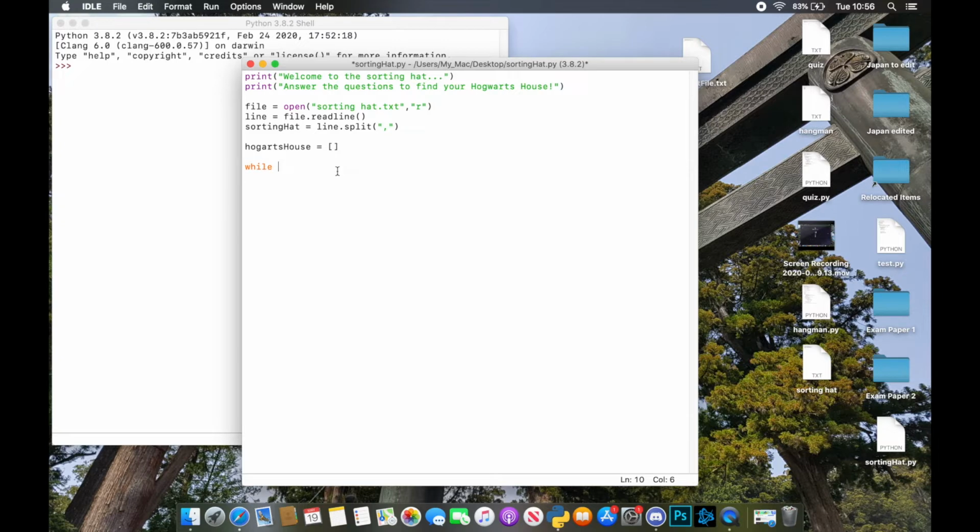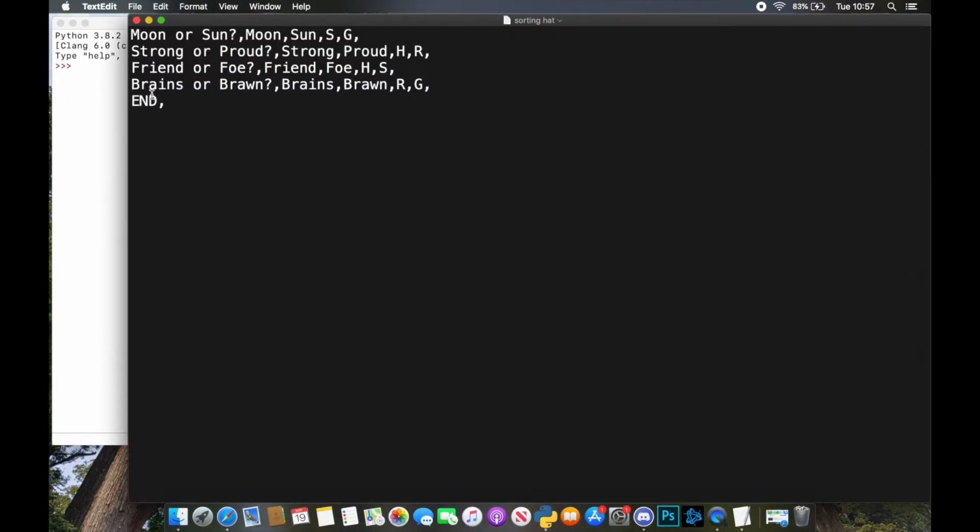So we need a while loop here, and we're going to say while sorting hat 0 is not equal to end, just like we've done before. So we're basically saying that while this position here is not equal to end, you can carry on answering questions because I've not got to the end. Just like normal, you can add as many questions as you want, but make sure they go here before the end bit, and make sure you don't leave any blank lines either.